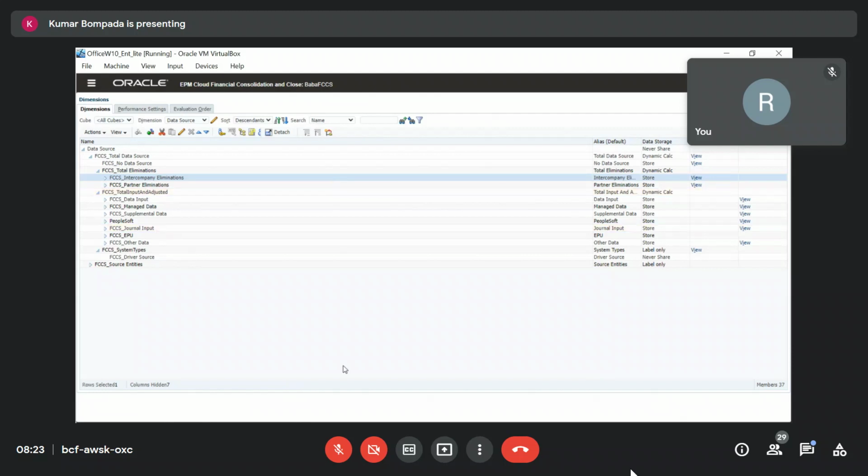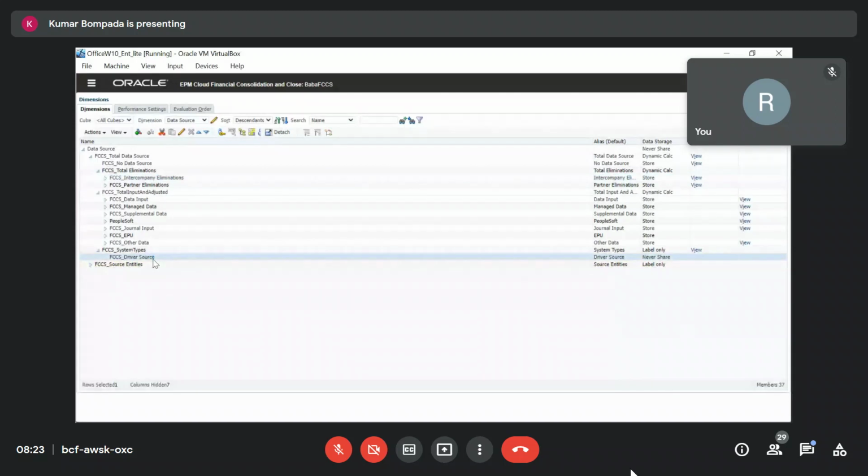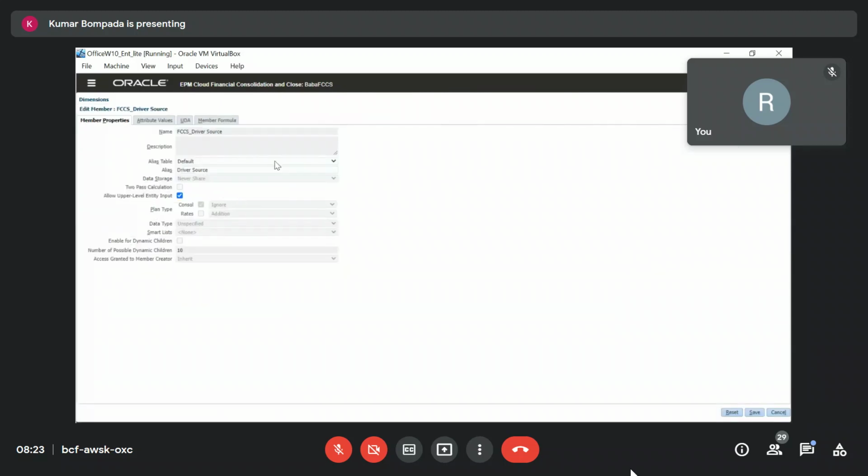So any doubt? Please ask doubts. Everyone, are you following? Sir, this driver source... The driver source, they will be using it in rules. It is grayed out. You cannot even delete that one. Okay.